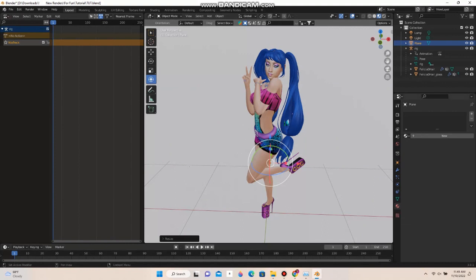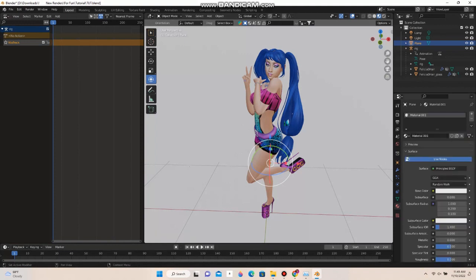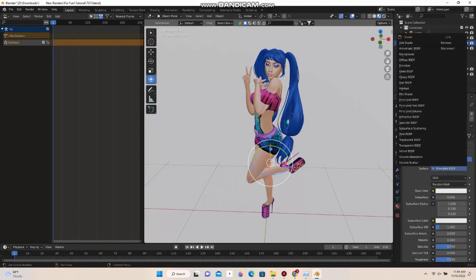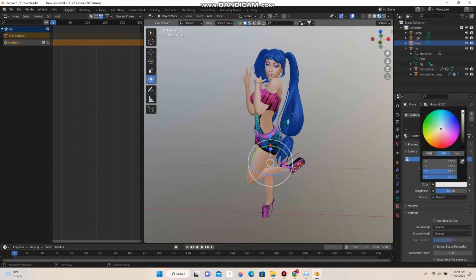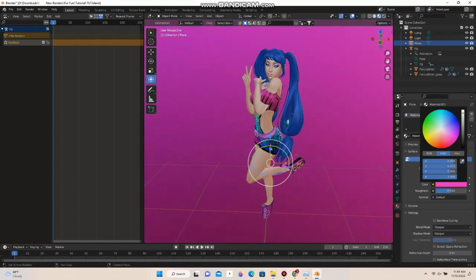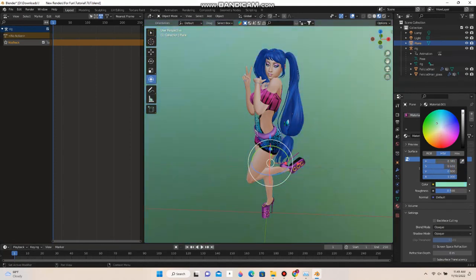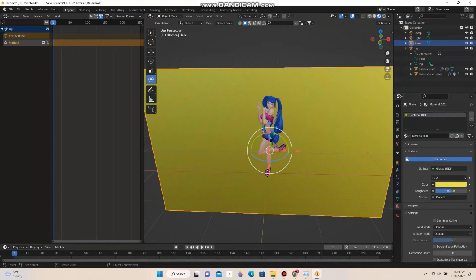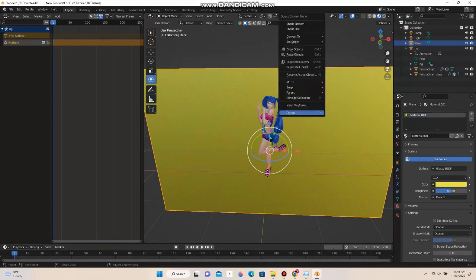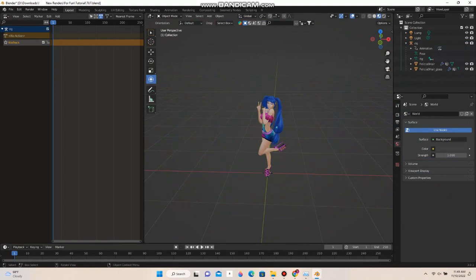Then, once you have done that, you will go to Material Properties, click New, and most people use Principled BSDF, or they will use Glossy. We will use Glossy for this tutorial at the moment. You can change the color of your background to be whatever you want it to be in this little color wheel. But, as you know, most people don't like using a plain background, so delete that.